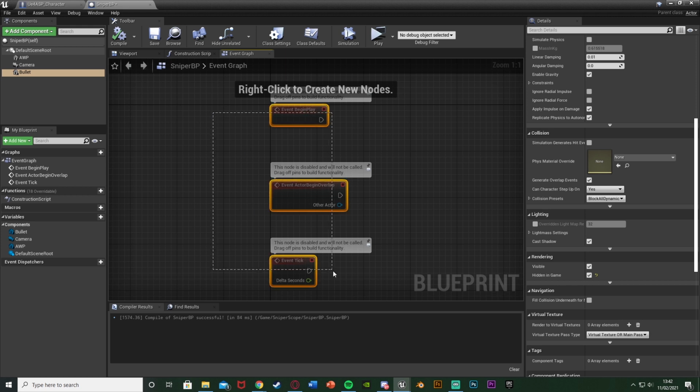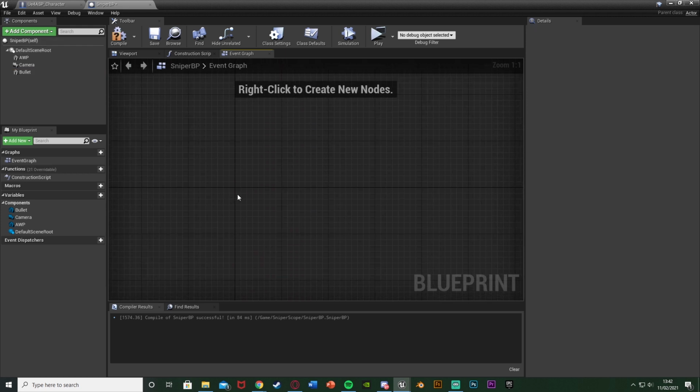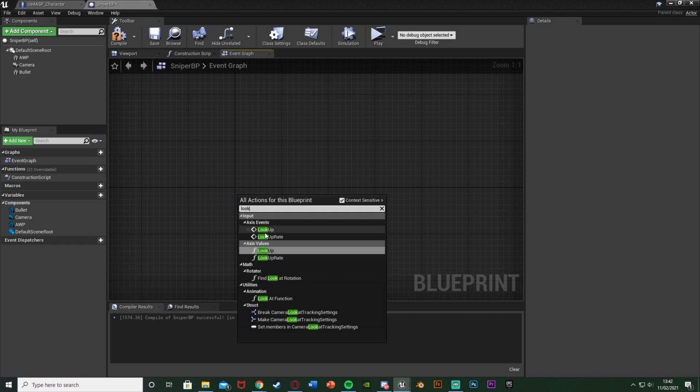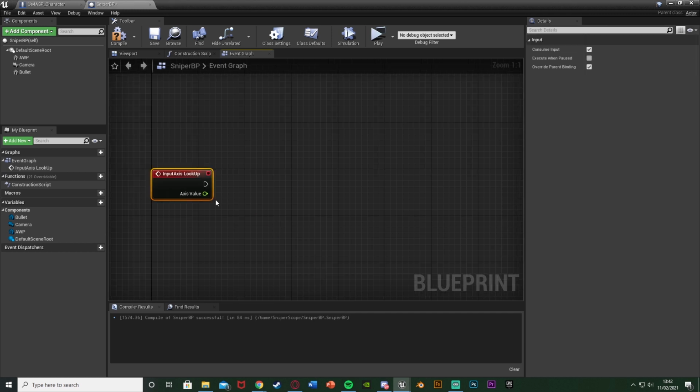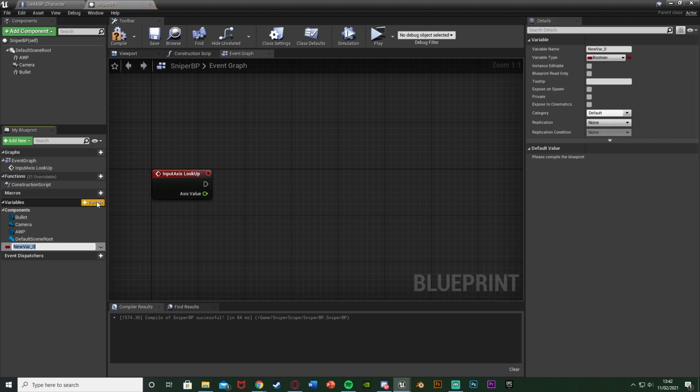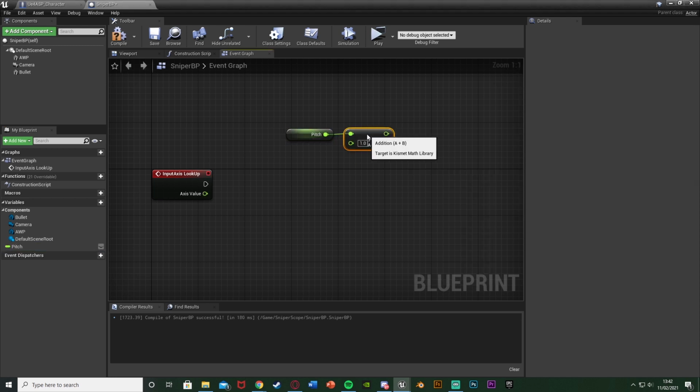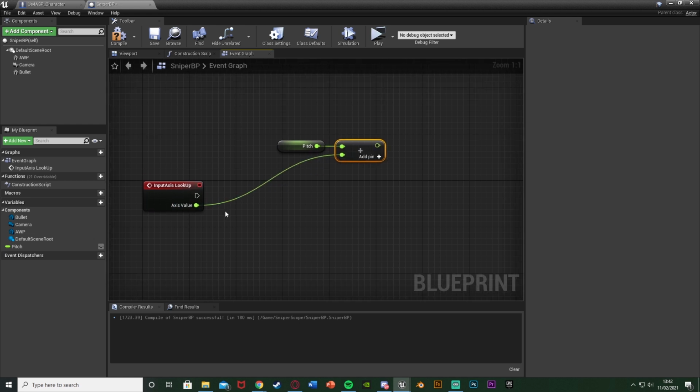And what we'll do is delete these 3 events here, and instead we're going to right click and get the look up. So axis event look up there. And what we're going to do is hit the plus variable here, name this one pitch, and I'm going to change this to be a float. I'm going to drag and drop, get pitch, and then get an addition. So float plus a float, putting the bottom value as our axis value from the input axis look up here.